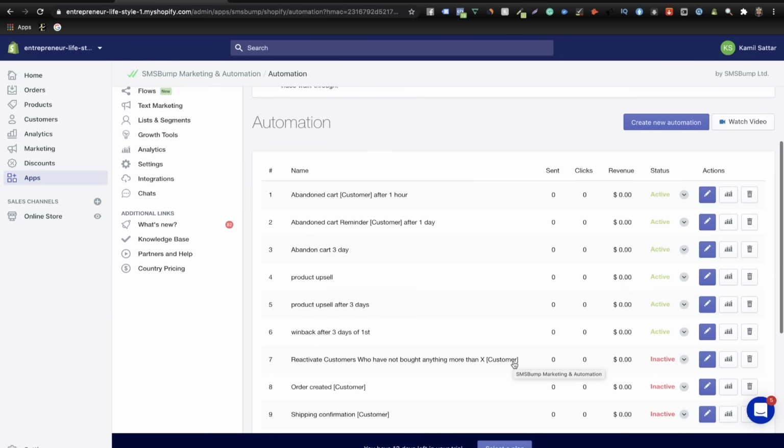So guys, that's your SMS flows done. You should have 6 done altogether. That's your SMS automation setup. You should have 6 in total.